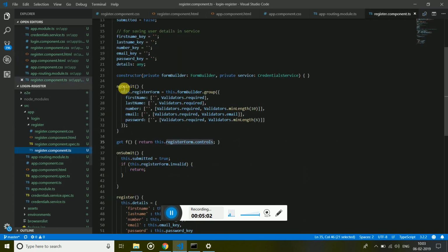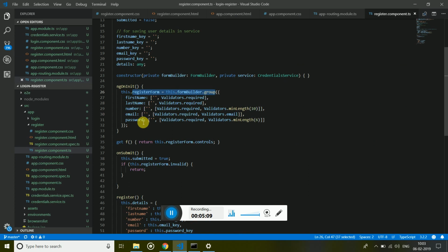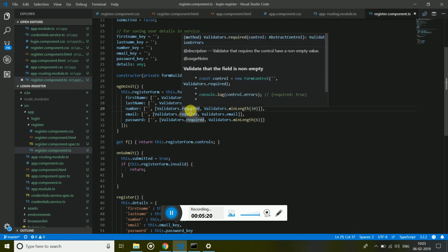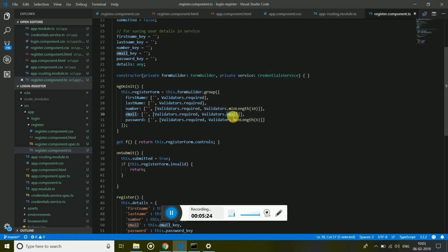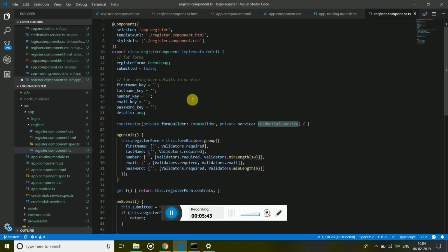That's it. Here is the registration form with the form builder group. In that, the first name, last name, number, email, and password all have validators. For first name, just the required validation; last name, required validation. For number, email, and password, two types of validation. These are required, and there should be a minimum length. It should be an email. Its minimum length is 6. Like that, I have added the validation. I have imported FormBuilder, FormGroup, Validators, NgForm, and the service which I created. In the constructor, I have taken parameters, objects for FormBuilder and the service, for the things which I have imported.